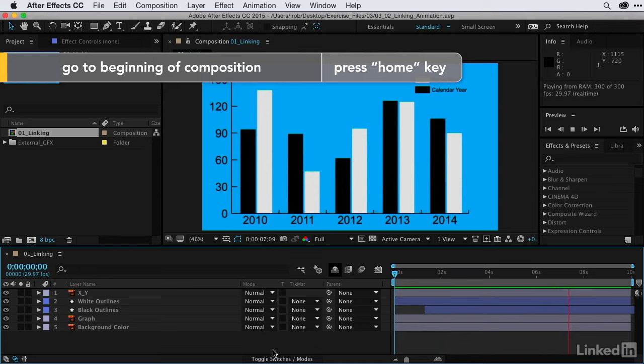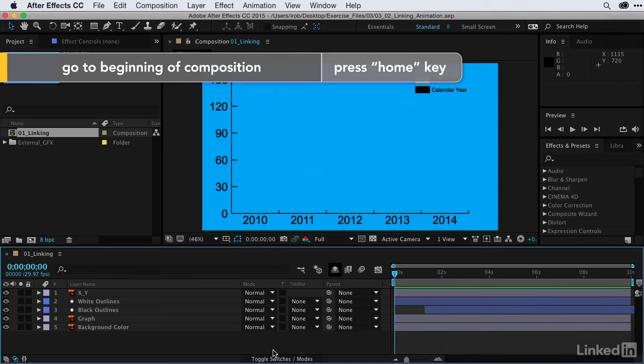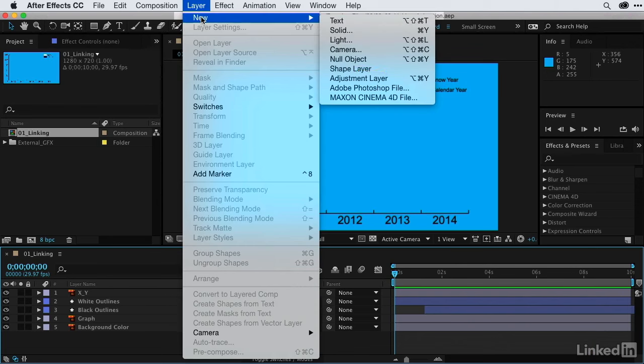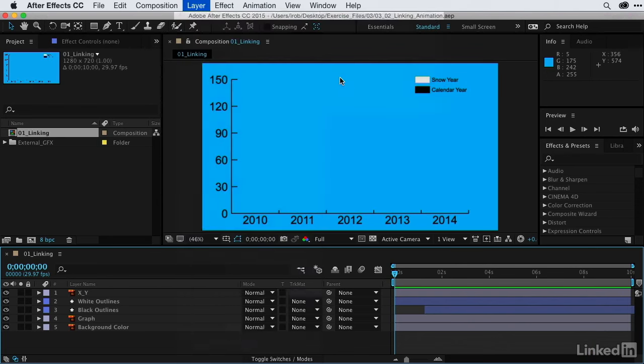And you can press Home on your keyboard or just drag your current time indicator back to the beginning of the timeline to go ahead and make sure you're on frame 0. Let's start by adding an adjustment layer. I'll go up to Layer, New, Adjustment Layer.